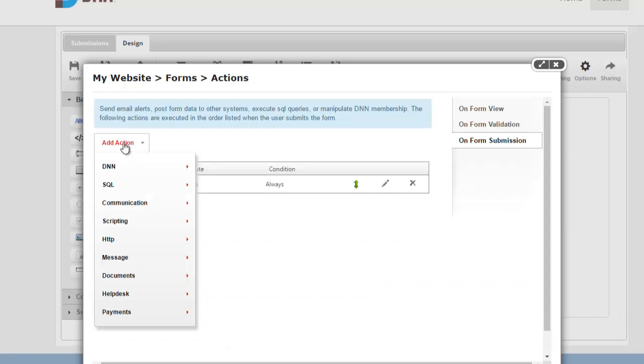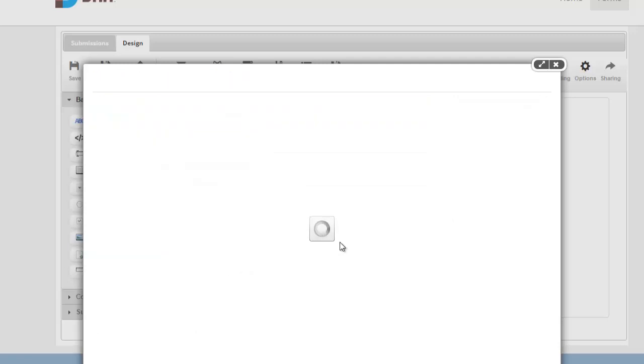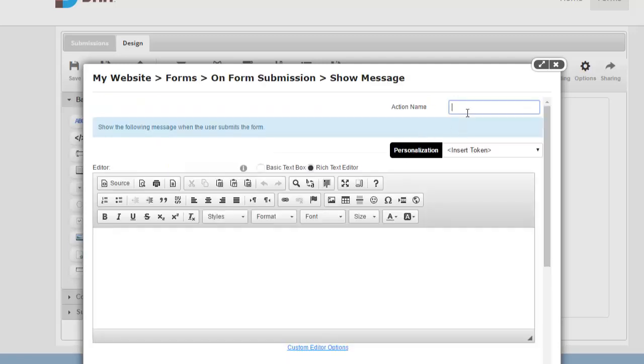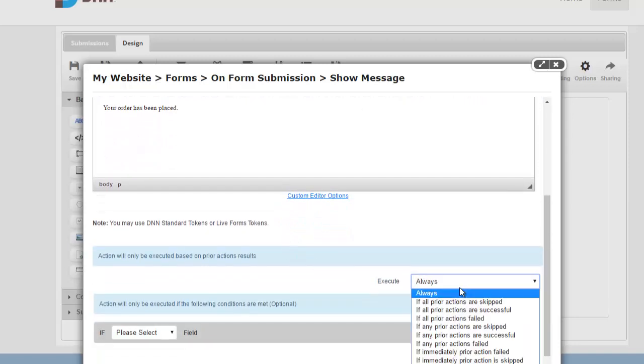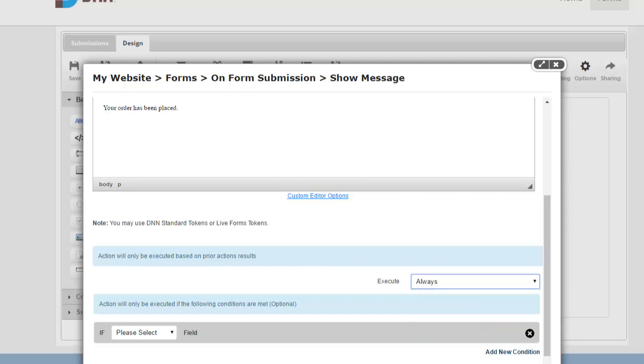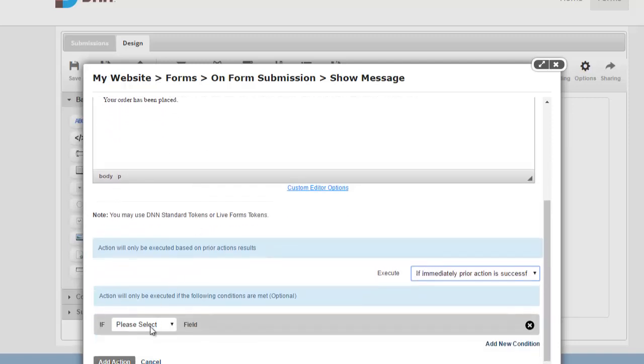Let's add 2 more actions. I'm going to say show a message, and this is going to be a success message. We can say your order has been placed. Order number, and we can use the submission ID token to generate an order number like that. And then the most important thing here is that we want to only execute this if the immediately prior action was successful.